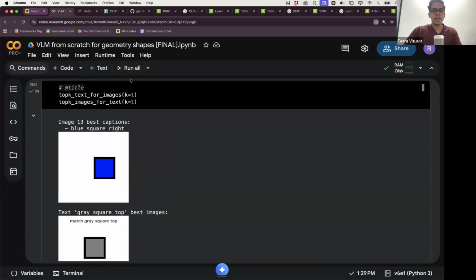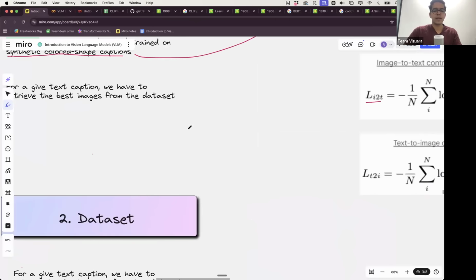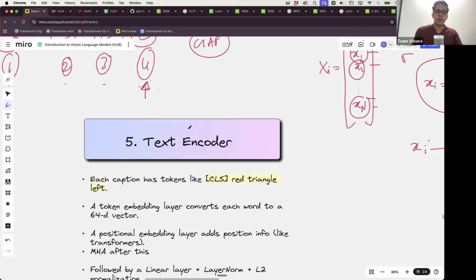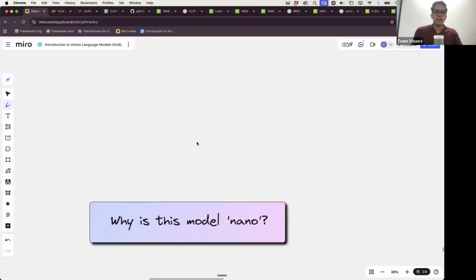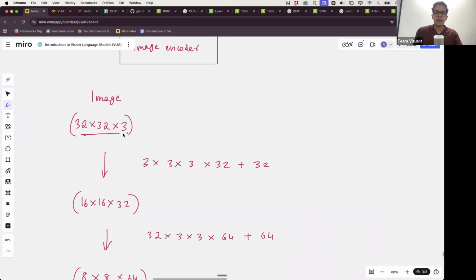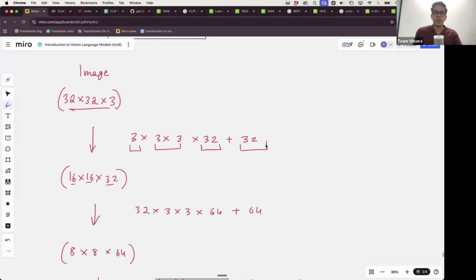Now let's do one last thing. We are about to wind up. One last thing. Why did we call this a NanoVLM, right? So let's do a quick calculation about how many exact number of parameters are there. So image encoder had input as 32 by 32 by 3. It was 32 pixels by 32 pixels multiplied by 3 channels. And it was getting converted to 16 by 16 with 32 channels, which means I have a 3 by 3 kernel with 3 input channels and 32 output channels, then plus 32, right?